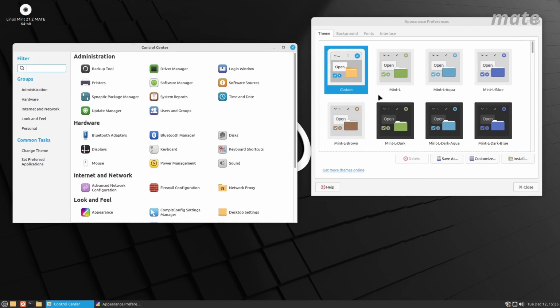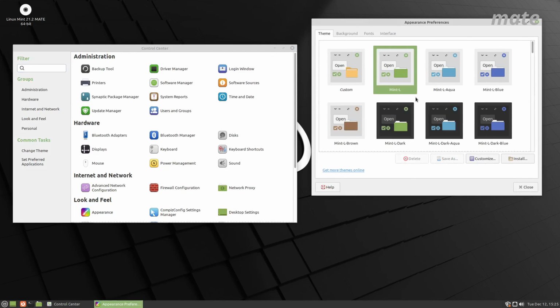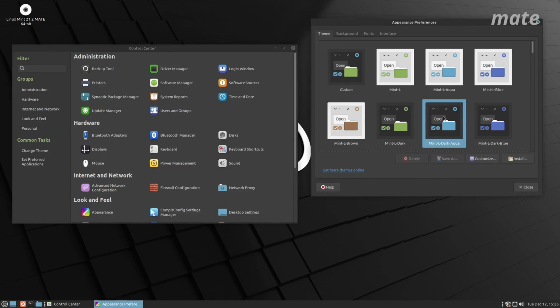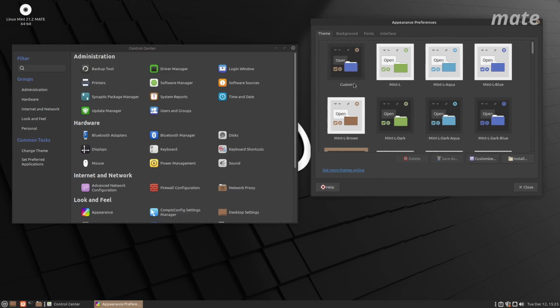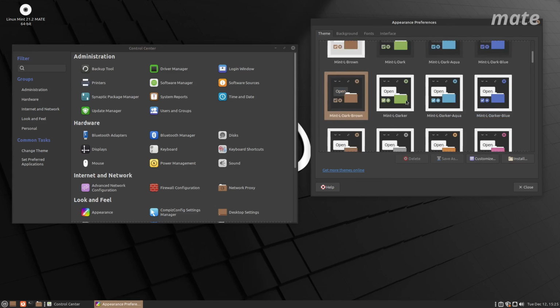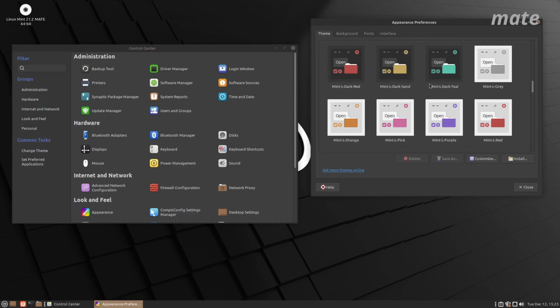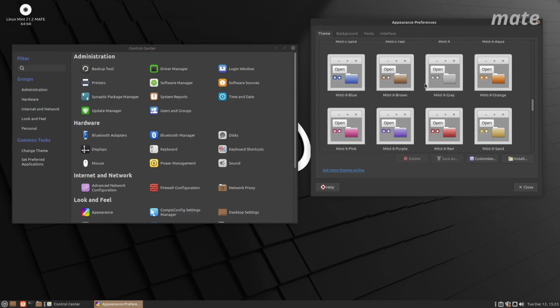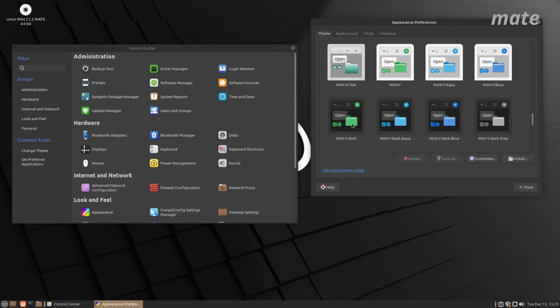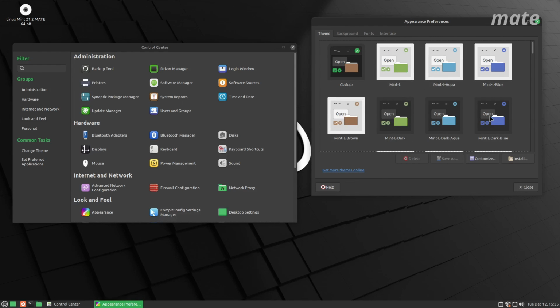You can see right now it's set to custom, but you have your Mint, same thing, Mint L's, Mint Y's. You have your dark themes, your light themes. And you notice every time you click on one, it automatically moves into the custom spot. So if I click on that, it moves to the custom spot. You have your Mint L's, your Mint Y's, and your Mint X's. So it's all the same. Same theming as everywhere else. So I'll just set it to Mint L dark blue. Just leave it at that, and I'm good.